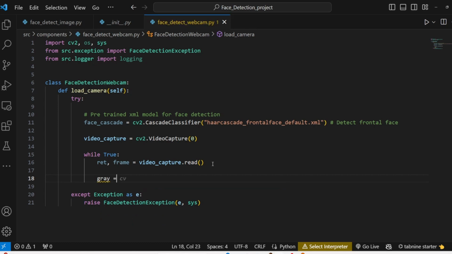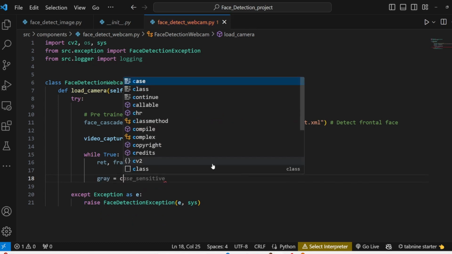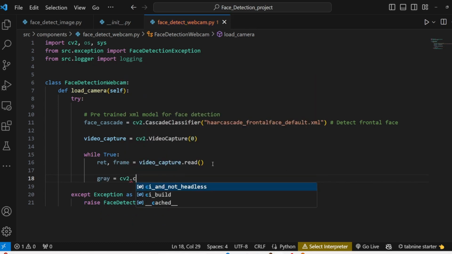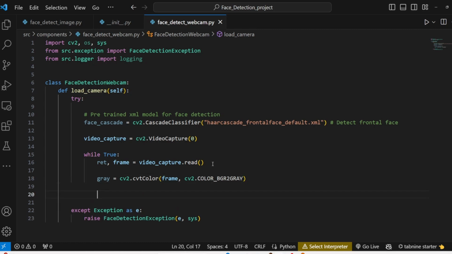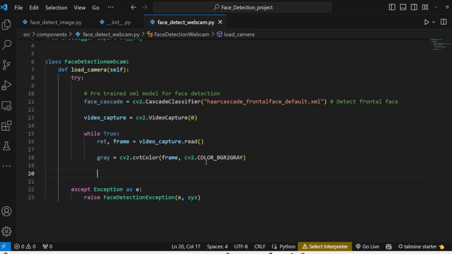So let's define a variable called gray, cv2.cvtColor. We are going to pass the frame data, whatever frame we have stored our images in, right? So we call the frame, and cv2.COLOR_BGR2GRAY. Whatever color image we have, we are going to convert our colored image into grayscale.